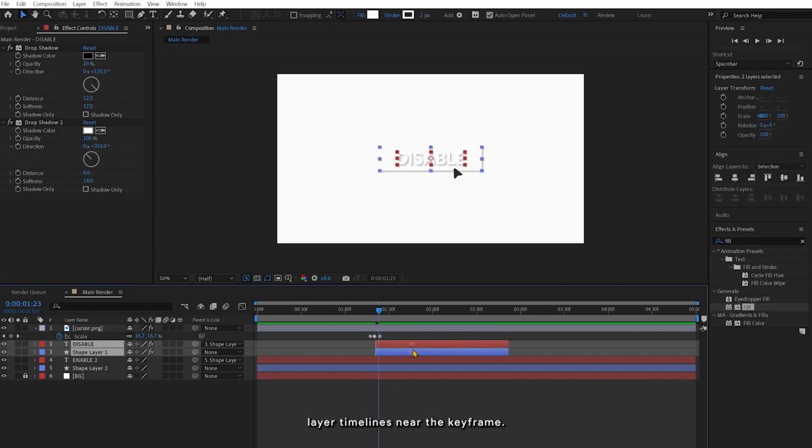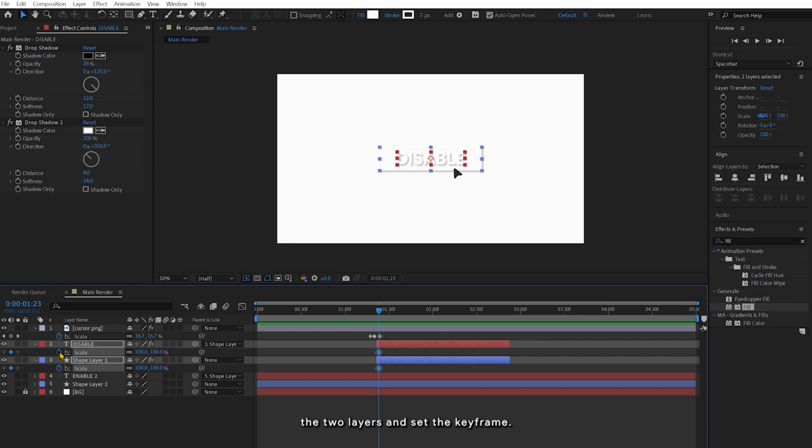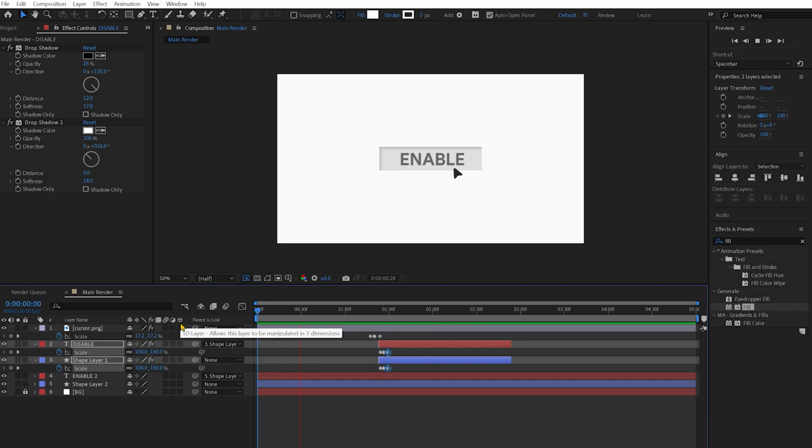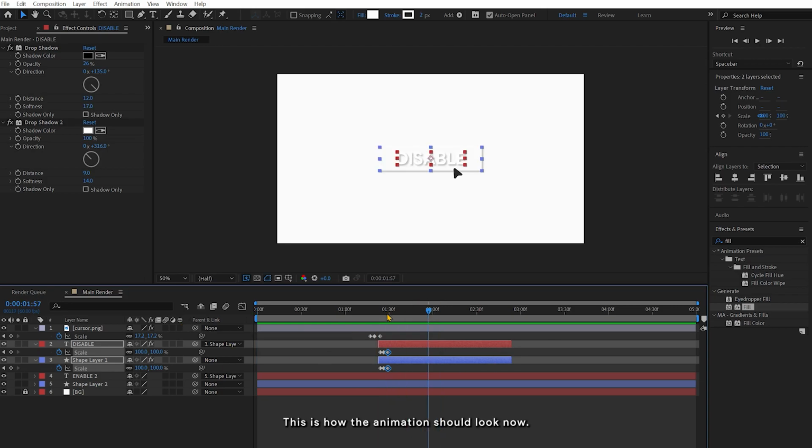Now, move the first 2 layer timelines near the keyframe. Press S for scale the 2 layers and set the keyframe. Move a few frames forward and decrease the size of the layers a little. Move a few frames forward and set it back to the original size. This is how the animation should look now.